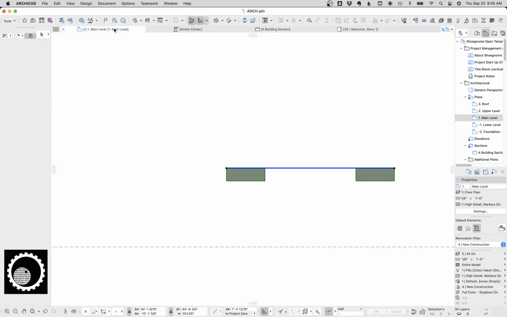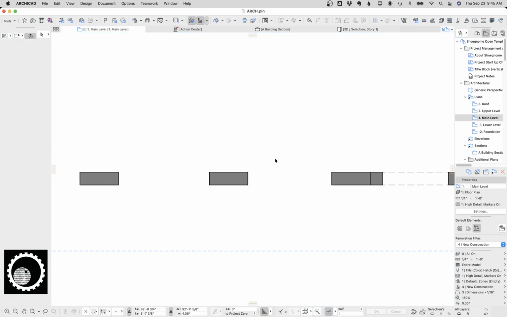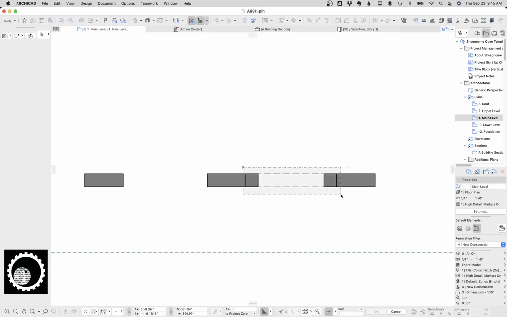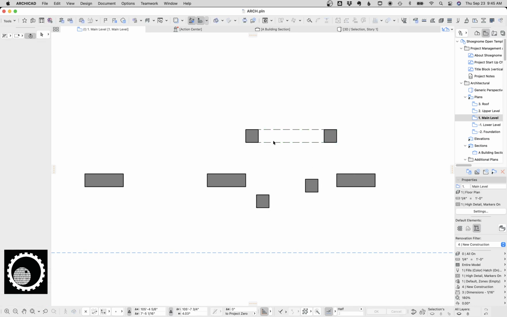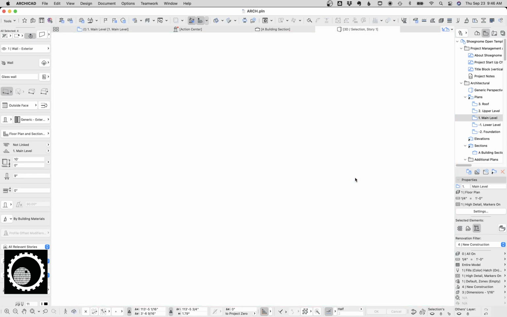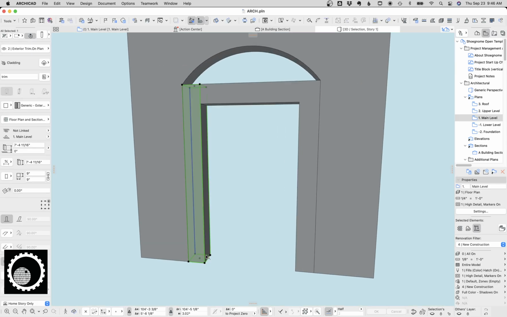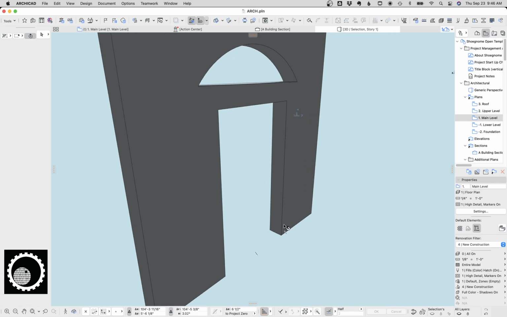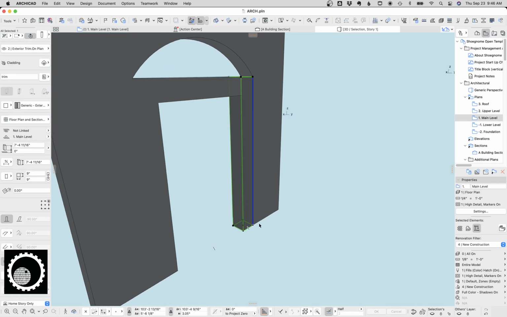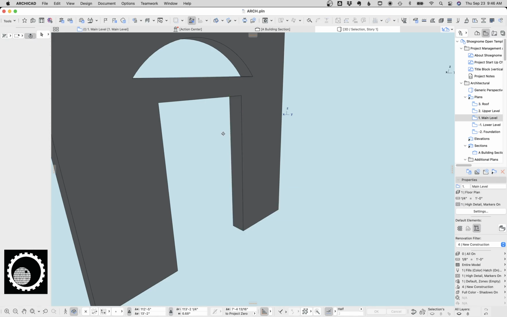Next step is to place some columns and beams inside the opening. So I placed some columns, I placed a beam, and I got those all situated within the opening. That's right here. You'll notice the blue line right there, the reference line. I want that on the back outside. That's going to come into play later.